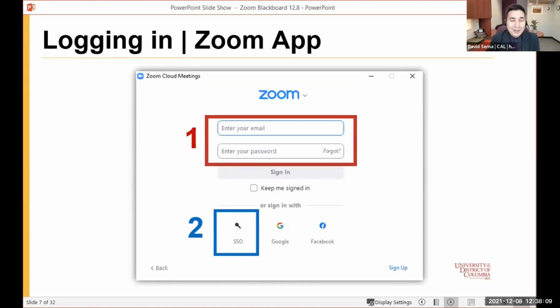One of the number 1 issues I get from faculty is that they try to log in with number 1 with their UDC email. That will not work. So you have to click on number 2, which is a little key icon. That's single sign-on. Remember, you could do this either from the website or the app. Like I did today, I did it through the app. So I click on number 2, single sign-on.